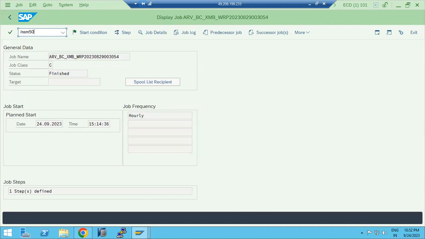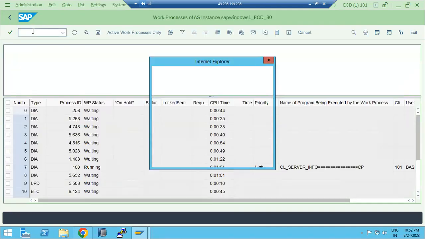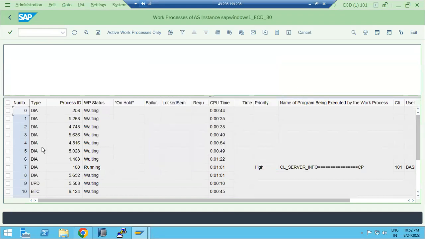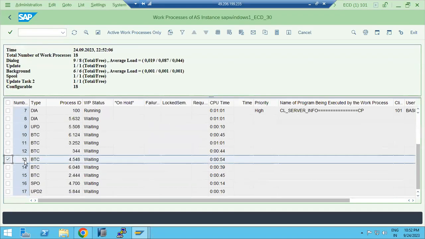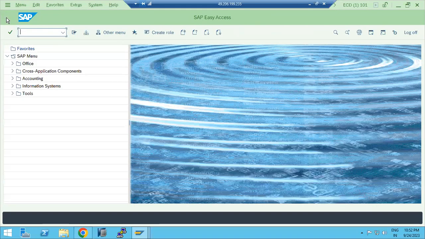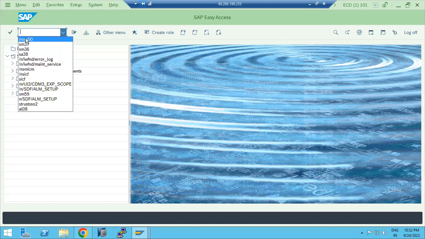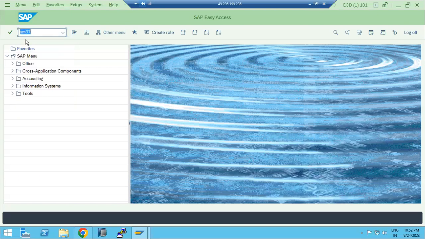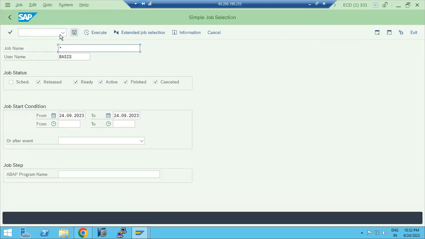Go to SM50 and see work process number 13. 13 is for BTC. So BTC work processes are responsible for running the jobs in the system. That is the main thing of job execution. SM36 and SM37, background jobs.